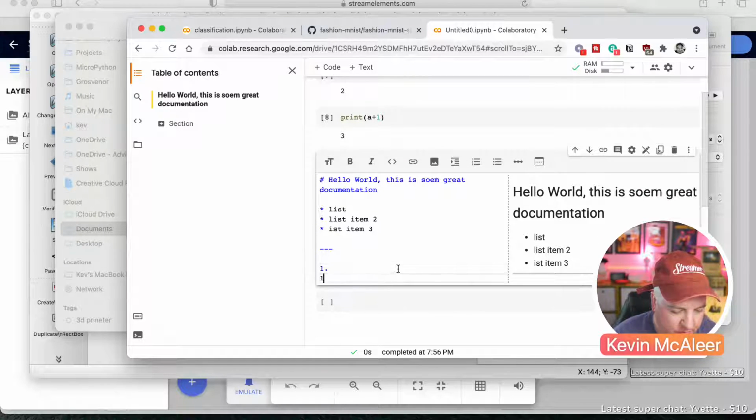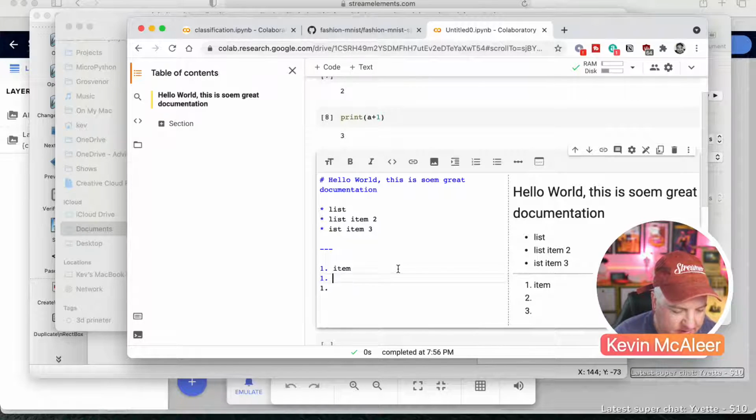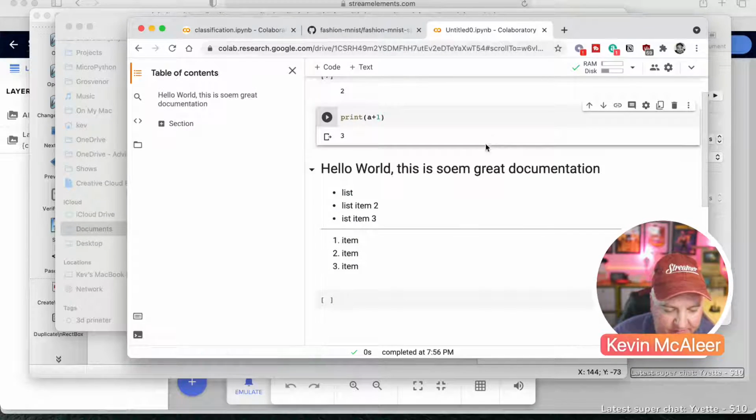If you do 1. and you have, I don't know, item, you get a numbered list, even though the actual numbers on there are just 1s. It knows what to do with them, and so on. So Markdown, if you've not used that before, is great for documentation. So that's what you can do with a Colab.